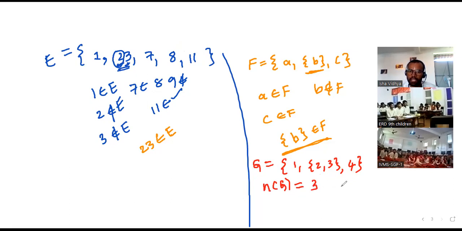Now you answer me. 1 belongs to G, yes or no? Now 2 belongs to G, yes or no? Can you see 2 here? 2 belongs to G or not? Okay, it does not belong. Now 3 belongs to G? No, Anna. Cool. Then what about 4? 4 belongs to G. Yes, Anna.